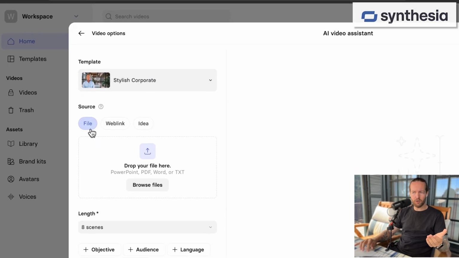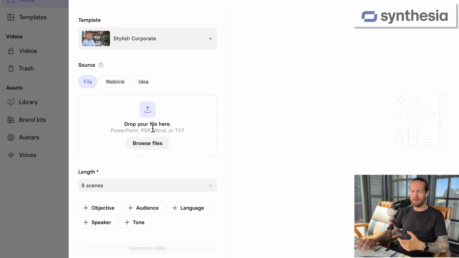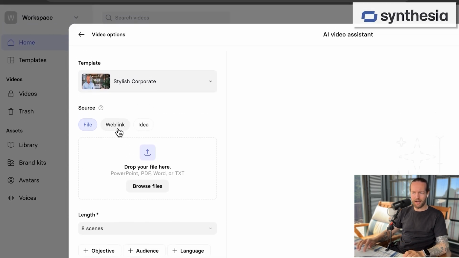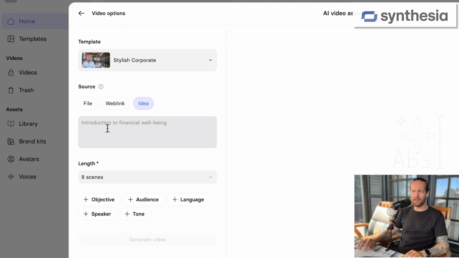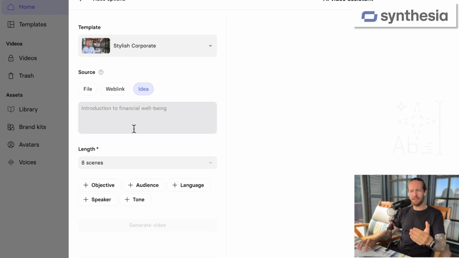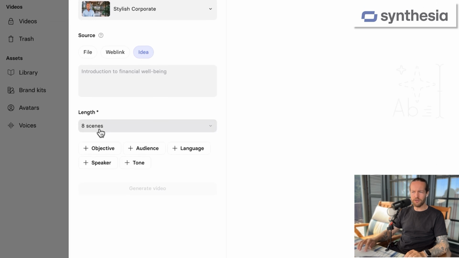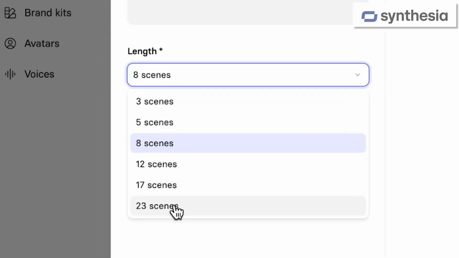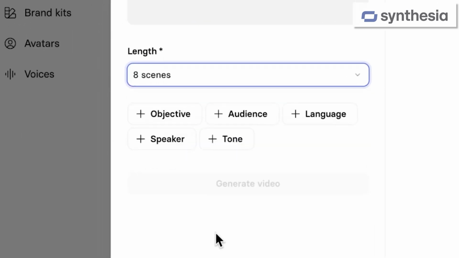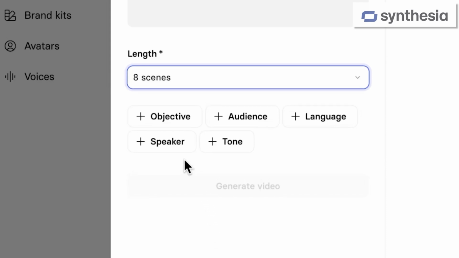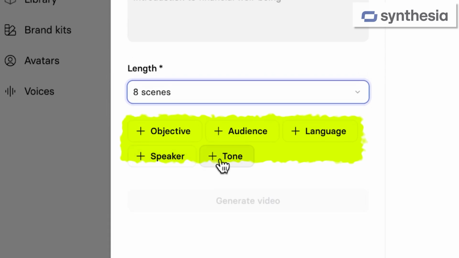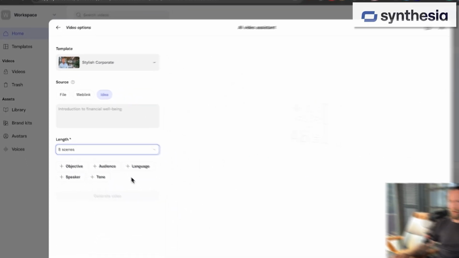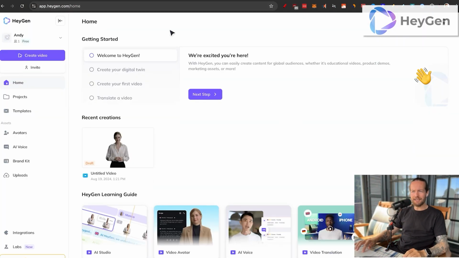You can upload a source file, which could be a PowerPoint, PDF, Word, or text. You can enter a web link from Wikipedia, for example, or you can start from scratch with an idea. And the customization here is amazing because you can also enter the length that you want. For example, 23 scenes. That makes the video a lot longer. But also you can enter the objective, audience, language, speaker, and tone that I'll show you in a minute how it works. When it comes to Heygen, it's a little bit more limited when it comes to those things.